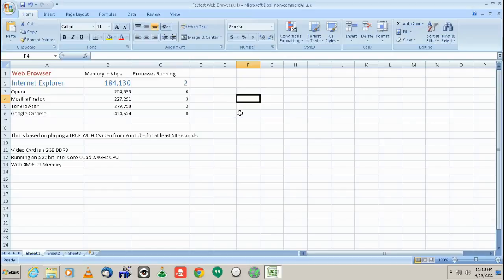I know this was a quick video, but I just wanted to show you guys that maybe you should reconsider watching videos on Google Chrome in HD if you're concerned about memory, because it's eating up a hell of a lot. It's eating more than double what Internet Explorer is, and it's opening up four times as many processes as Internet Explorer.